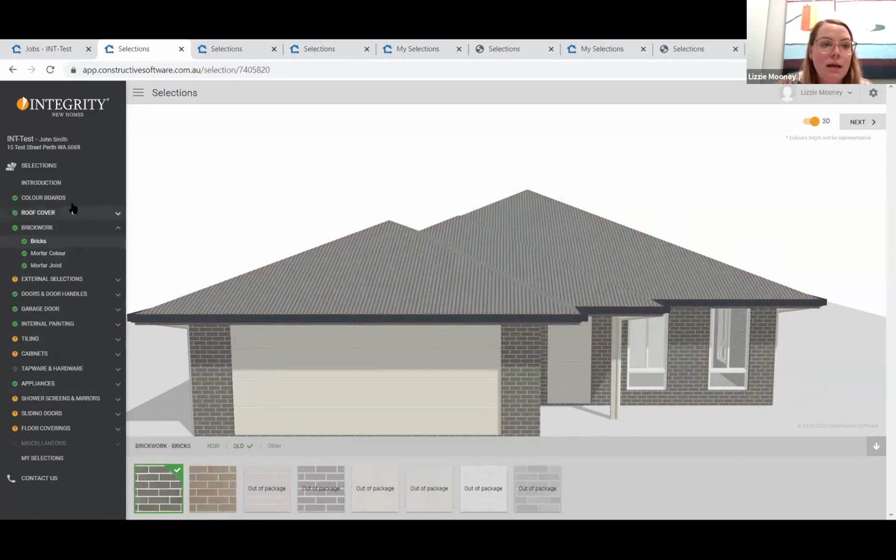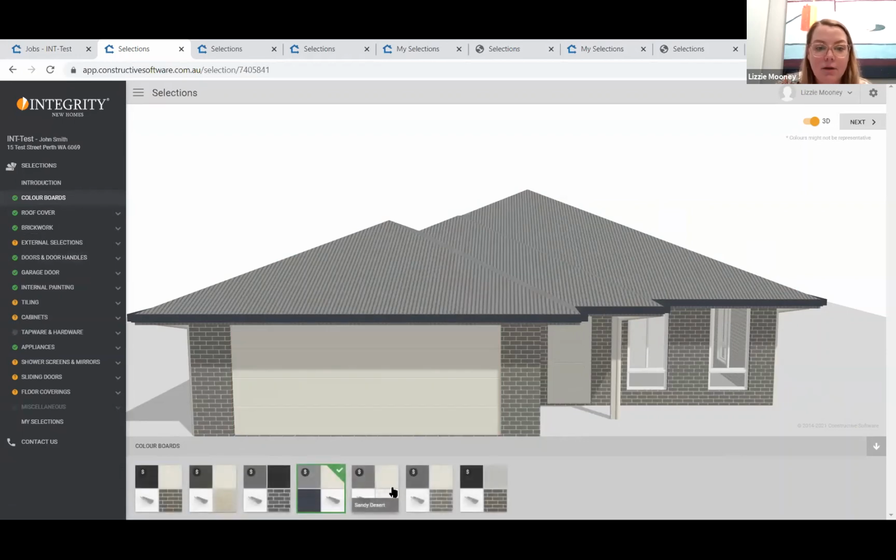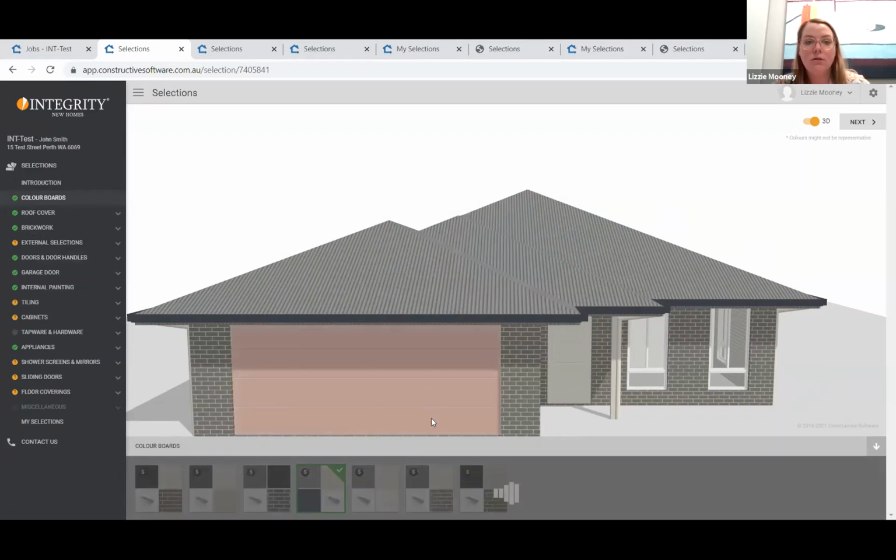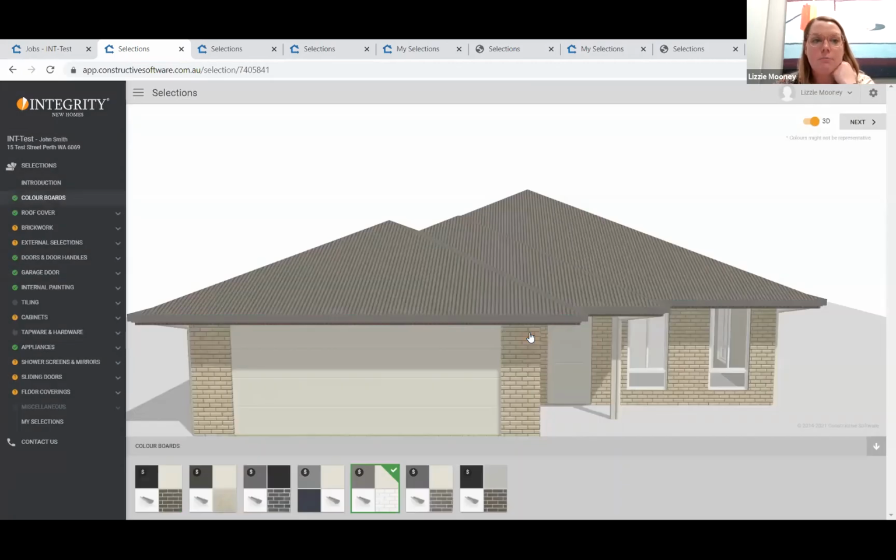And then again, we can go back to our color boards and we could choose a different color board if we want to. Again, you're going to have that same pop-up because they have different choices, but you can see that the brick has already changed there.